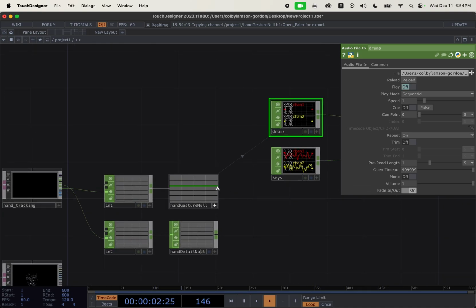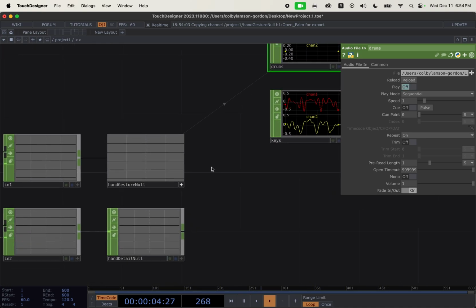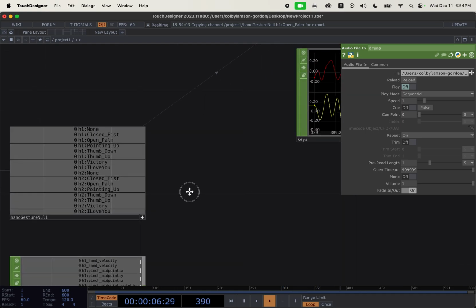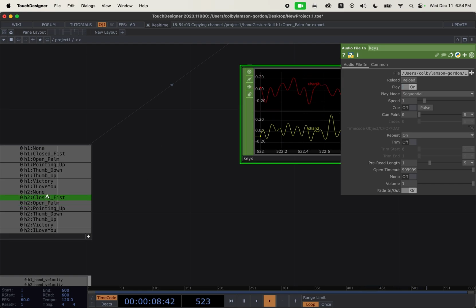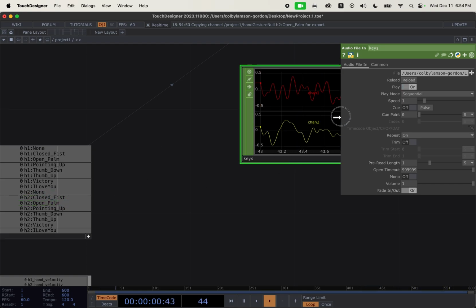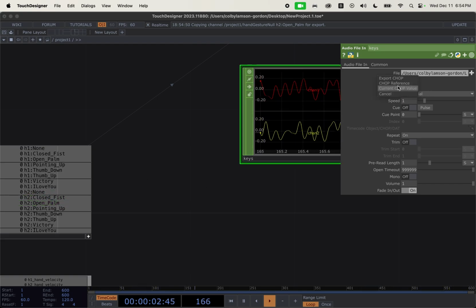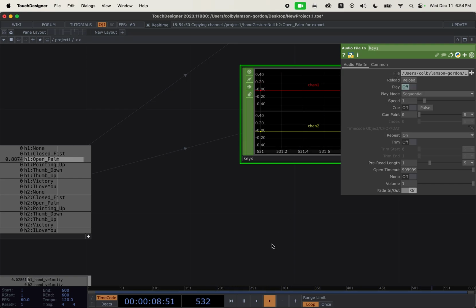So let's go ahead and do the same thing, but with hand 2, and we're going to make that so that when I put my hand 2 up, the keys will play. Okay, so hand 2 open palm. Actually, gotta click on the keys. Okay, hand 2 open palm. I'm gonna put that on the play audio files and keys and put it as a chop reference. Now I have this, so open palm 1, and now I have this.